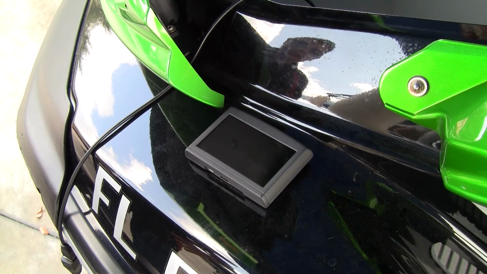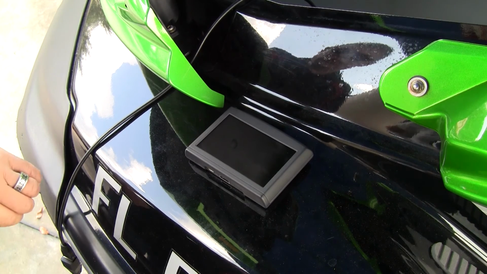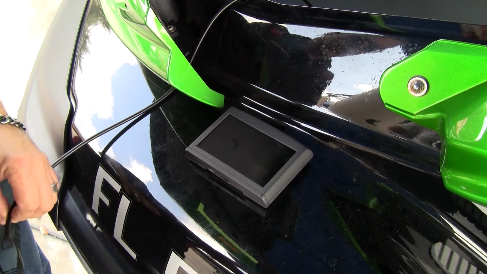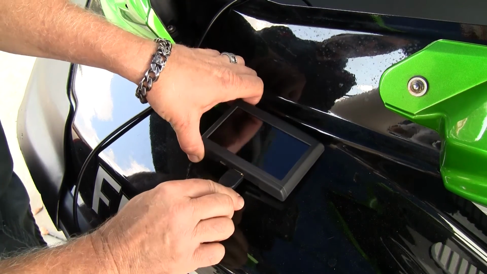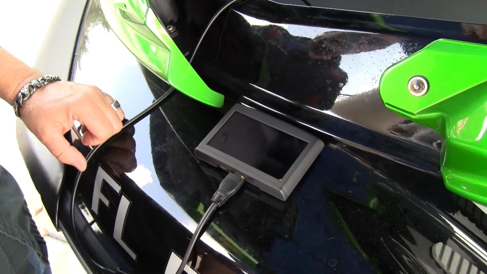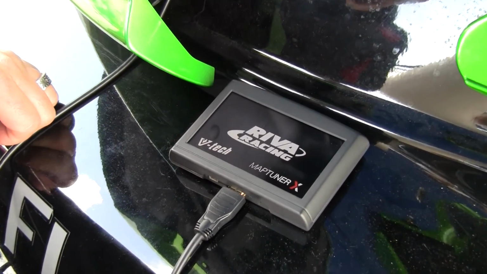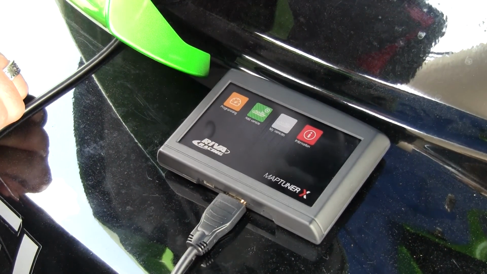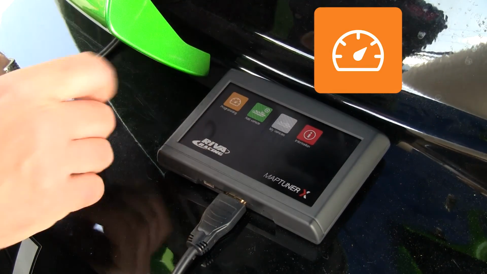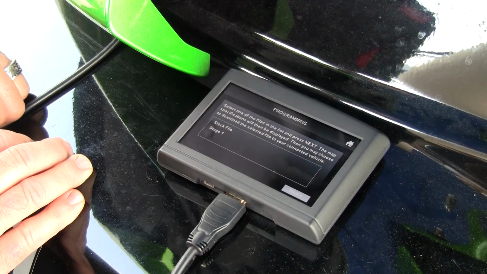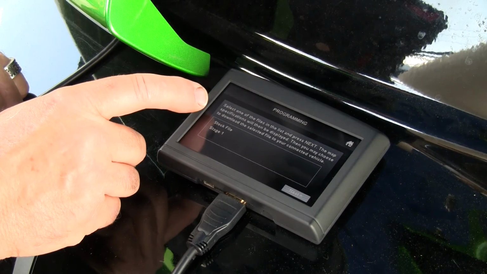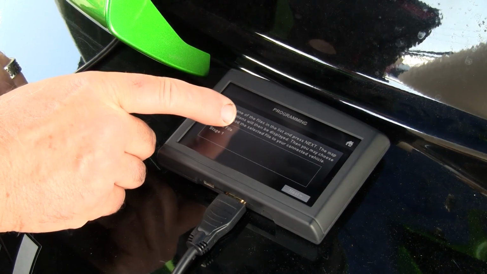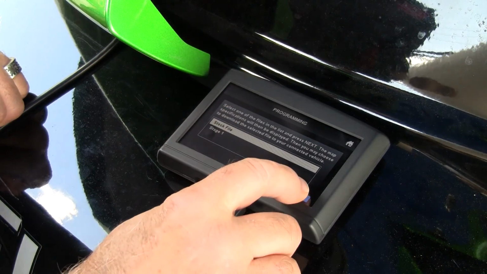Once you have synchronized your MapTuner X with the RIVA MapTuner X website and selected the files you want to download, connect your cable to the MapTuner X. And select Programming from the home menu. Select one of the files from the download menu. In this case, we'll select the stock file and press Next.